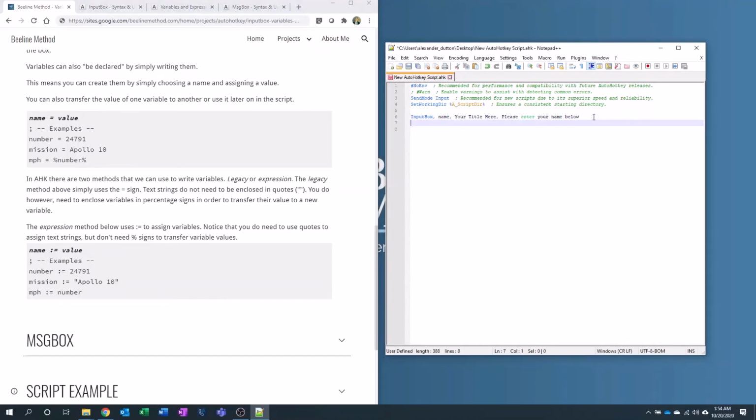So let's look at variables here. If in our input box I put my name, we can make a new one and say channel name is equal to beeline method.